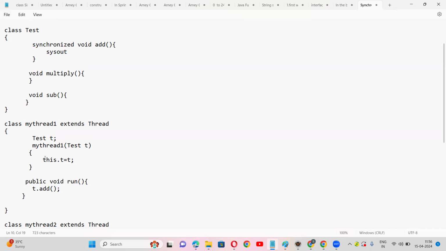So if this thread wants to execute this add method, it should get the lock of that object.